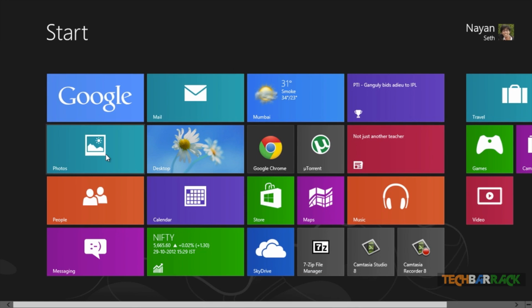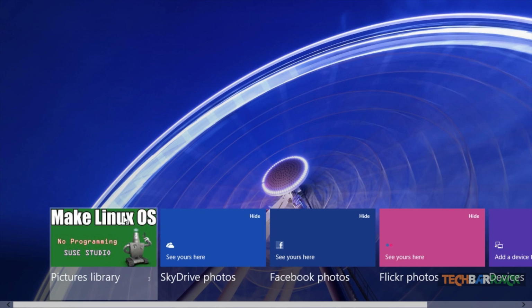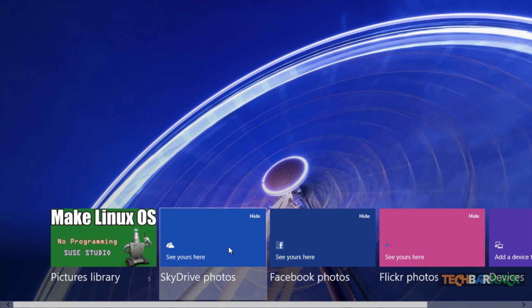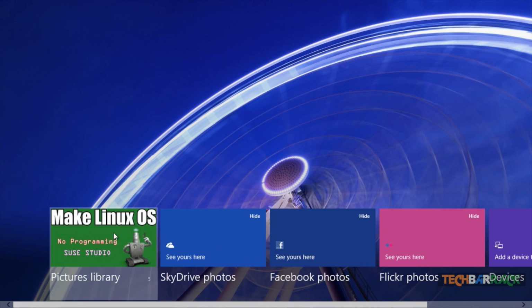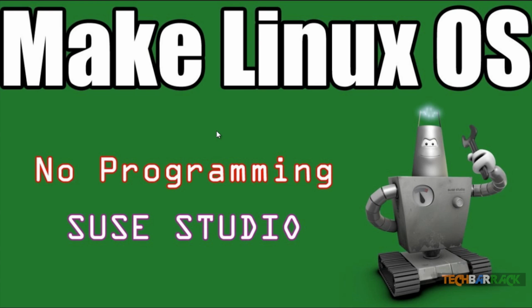Then we have the photos application. Now the photos application is pretty good. It provides me information of all the photographs that I have on my Windows 8 machine, on my SkyDrive and other social accounts. So let's have a look at the photos that I have on my machine, and it includes the image, let's say make Linux OS, and this image, you can see it comes in a full screen, and it really immerses the person into the picture, and it's really cool because it's giving me a full view of the picture.